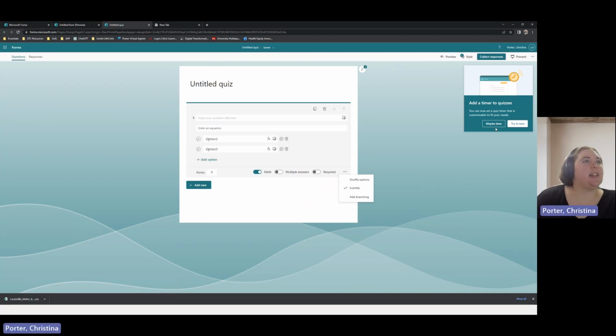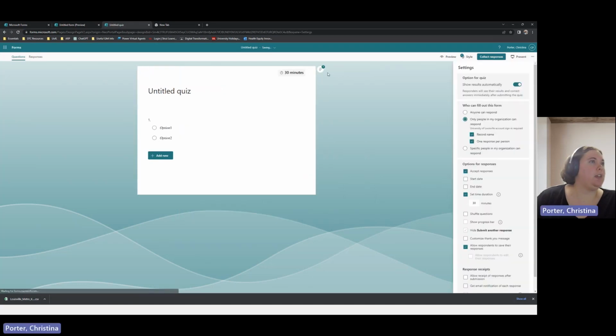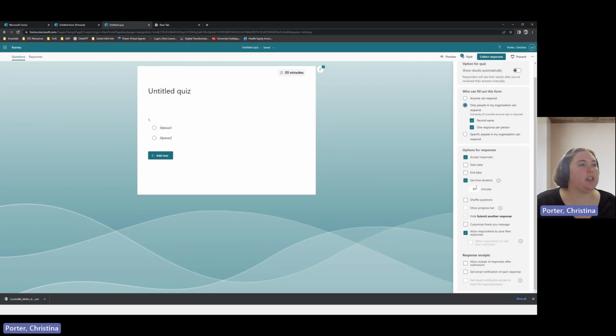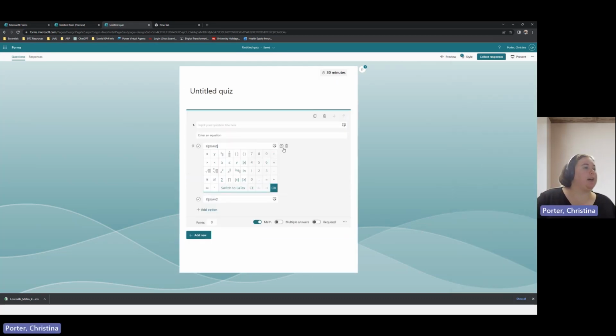Now, over here, you see that you can add a timer to quizzes. Up here at the top, you can just click this. You can show results automatically at the end. If you turn this off, then you can grade the answers before you submit it. Your time duration, you can set that. You can shuffle questions. You can open a quiz at a certain time. And then you also have an option.